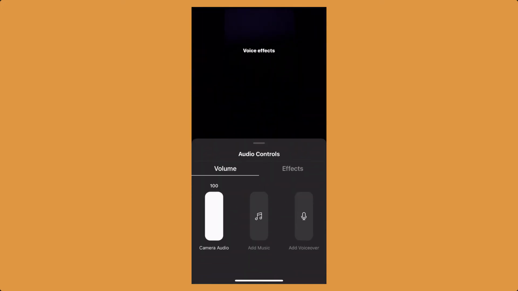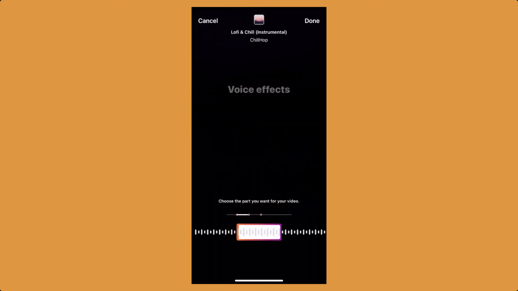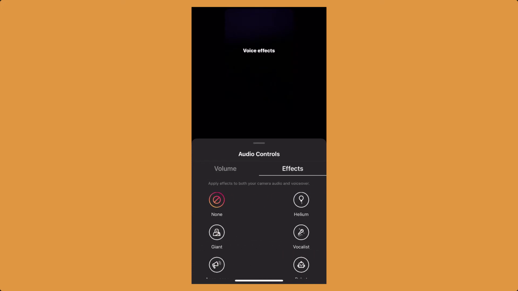Now, tap the music note to open the audio mixer. Then tap Effects and select the voice effects to modify the audio in your reel or your voice over.